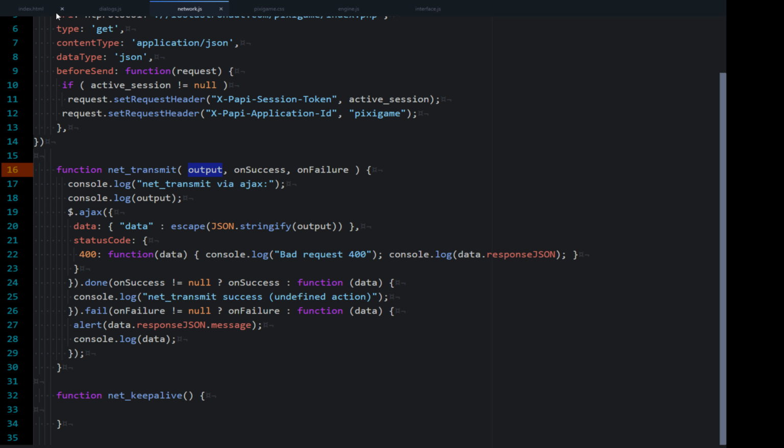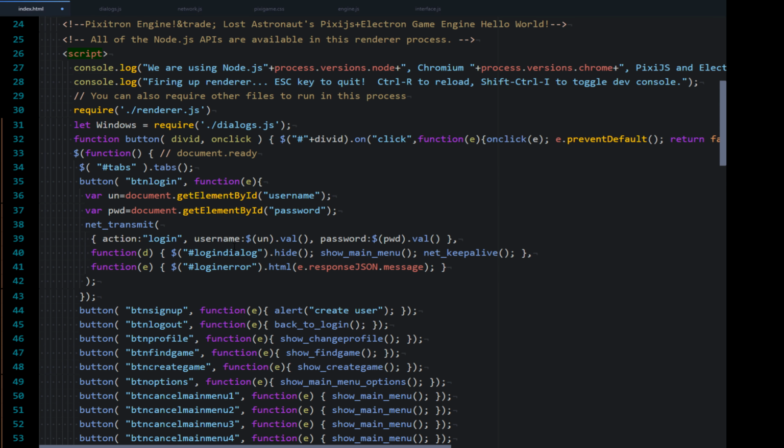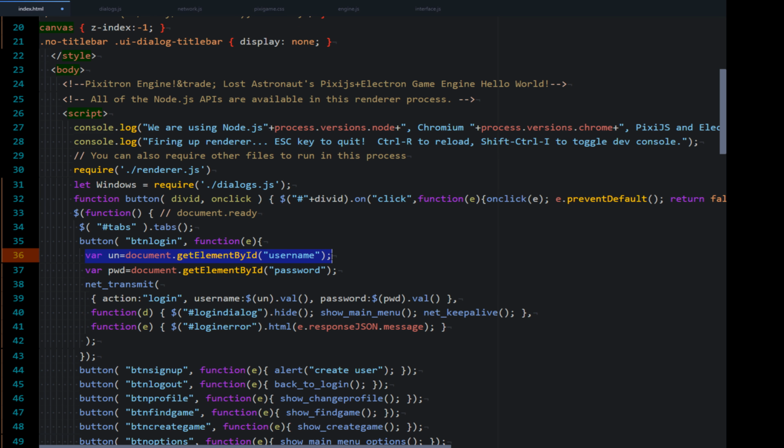And I'll show you an example of it really quickly if we go to where the login occurs. So we went and we got the username. We went and we got the password. These are the DOM elements. So we're getting the input type text and the input type password. And then we're going to transmit that. So we have this JSON object: action login, username, password. So that's all wrapped up and working pretty well.